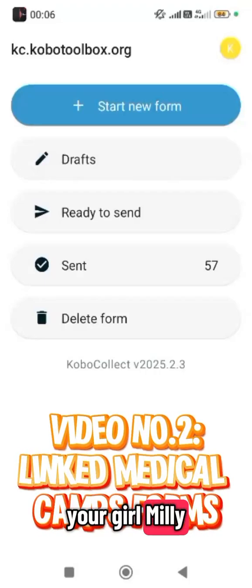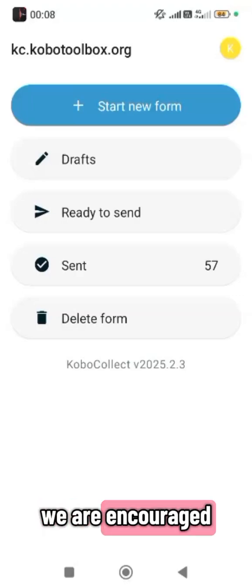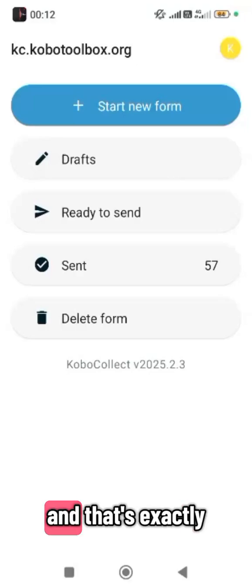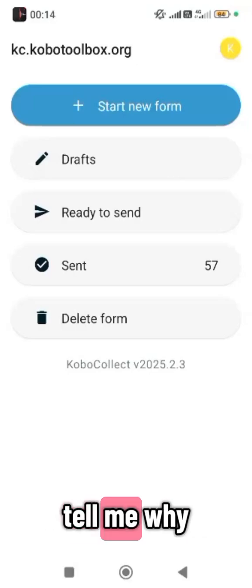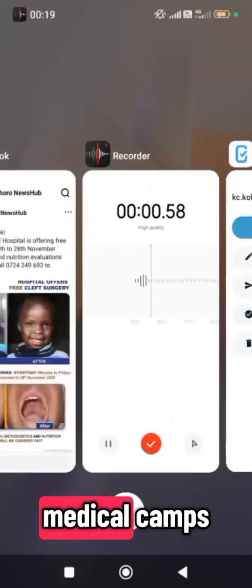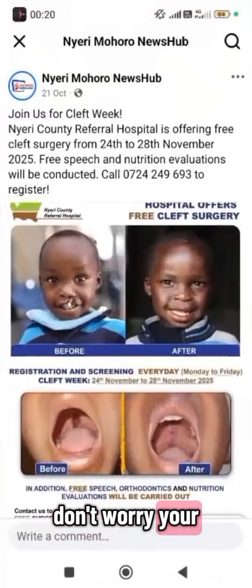It's your girl Millie. In this day and age, we are encouraged to identify a problem and create a solution for it. And that's exactly what I did. Tell me why we are still using books to register patients during medical camps. Don't worry, your girl got you.